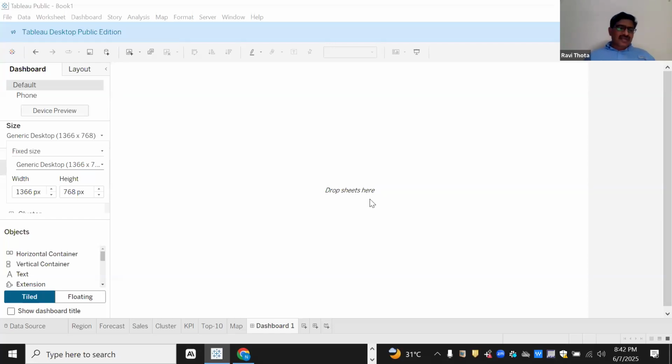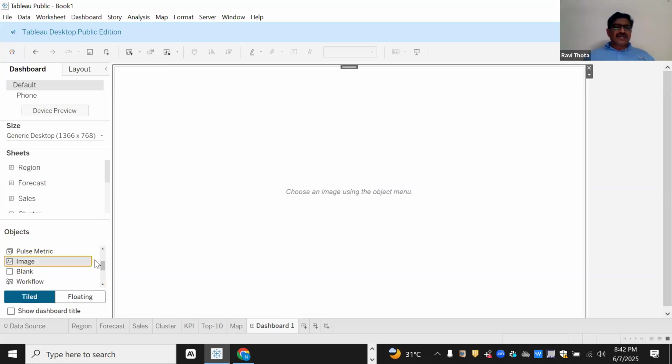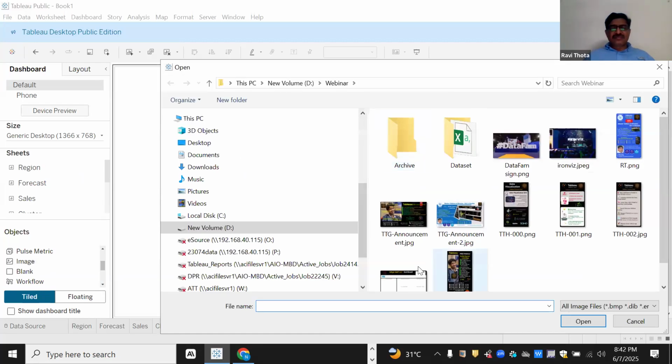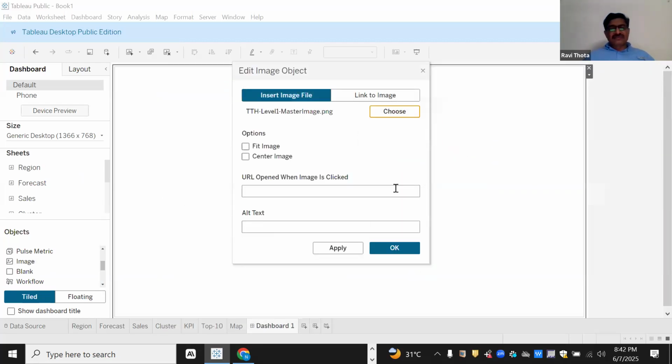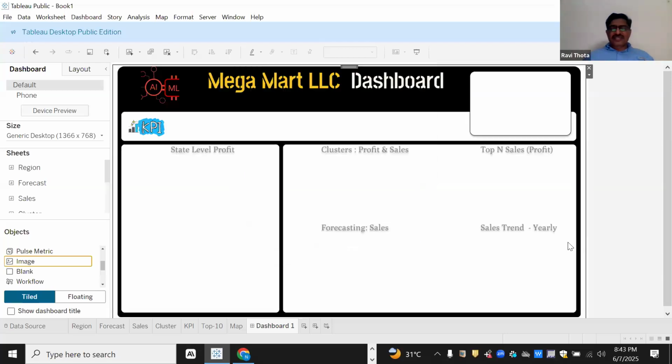How to add the image? If you see in this environment, there is an objects part. In this object, so many options are there: vertical container, text container, and all these things. Image is also there. I'm double clicking on the image. The moment I click the image, it will ask you to place the image. Where is that image? I have already downloaded and placed that image on my desktop. So I have just selected fit image and center image. These options I have selected. So that image I am placing here.